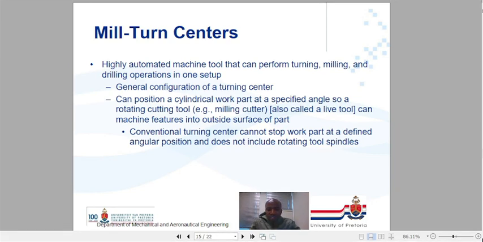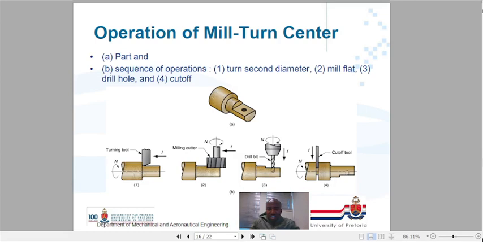Can machine features onto outside surfaces of a part. A conventional turning center cannot stop the work part at a defined angular position and does not include rotating tool spindles. Operations that you can find in a machining center.